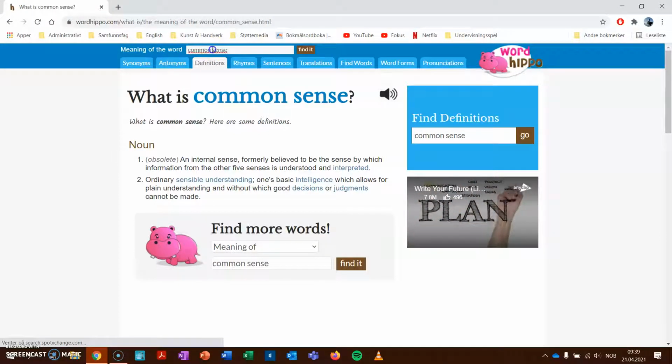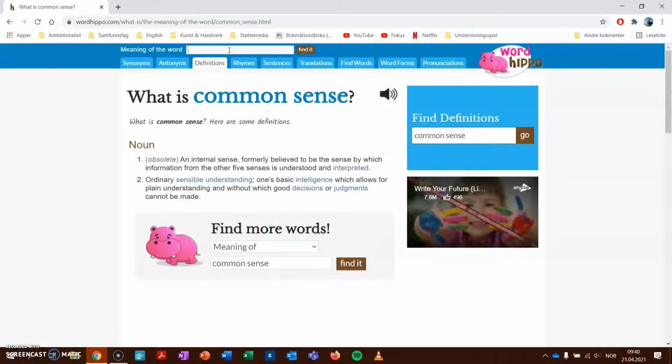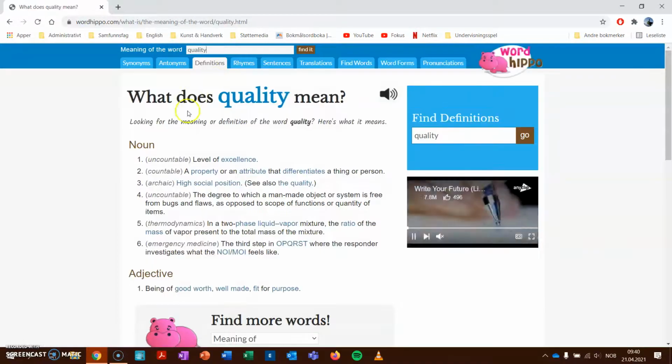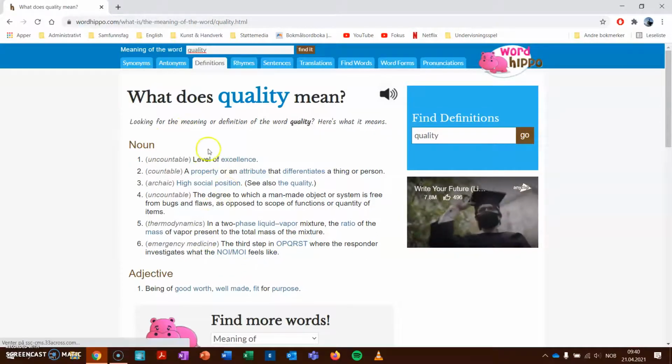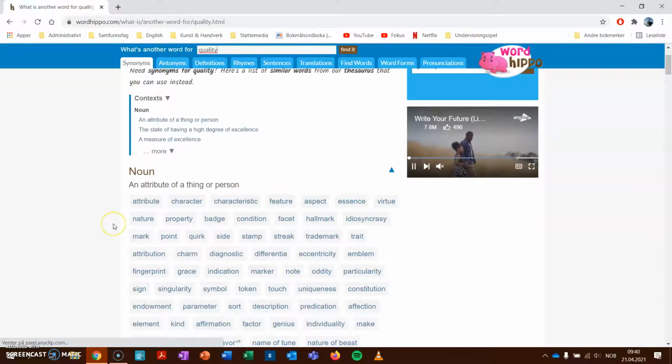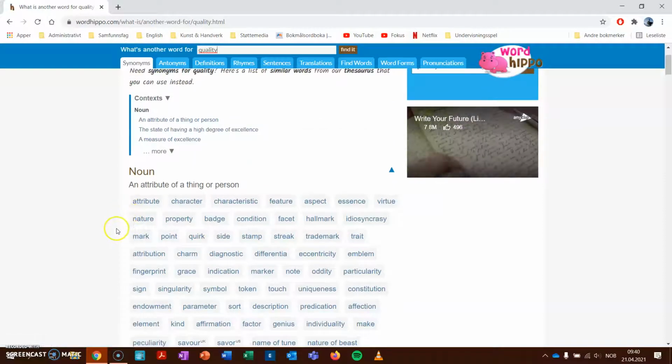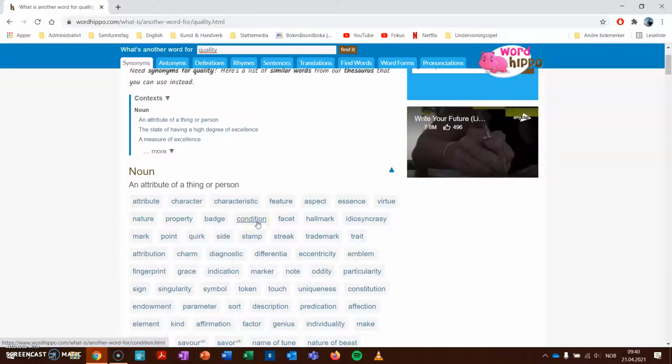Now, let's see. If we pick a different word and we say quality. And again, it's a noun, it's a level of excellence, all the explanations. But if we go to synonyms, then you can get to see things that are alike. So quality can also be a condition. Is it high quality? Is it in good condition?